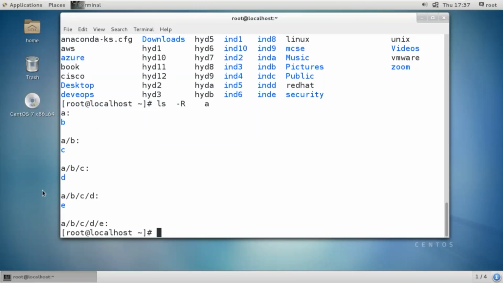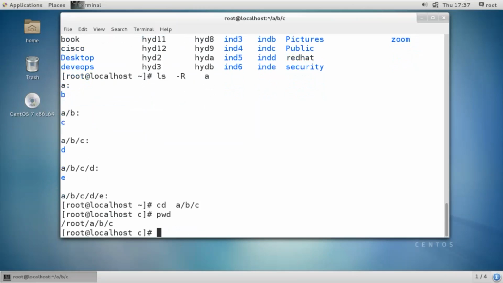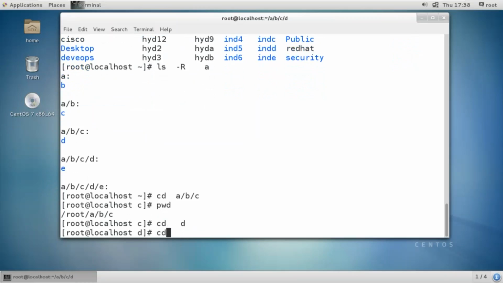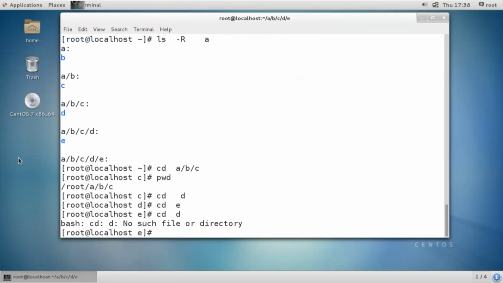Okay, now suppose you want to go to the C directory. So cd, first directory is A, then B, then C. Now you are in C directory. Now if you want to go to the D directory, cd D, because after C you have D. Next to go to the E directory, cd E. Now E is the last directory. After E you want to come to D. So if you give cd D, it will not come in reverse order.